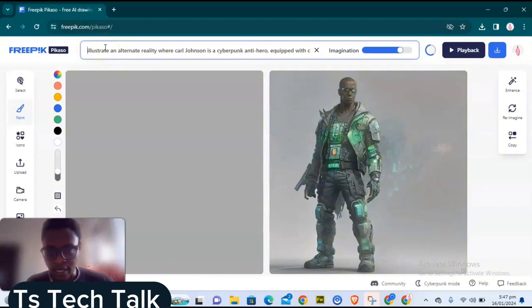All right, so I am done. This should be Carol Johnson. I don't know if you know Carol Johnson, if you have played GTA. So this should be Carol Johnson. And the AI is not showing a, it actually got the character, right? But it's not showing the world the way I want. It's supposed to be showing like a cyberpunk city, but it's not showing that. You know what? Let me see.